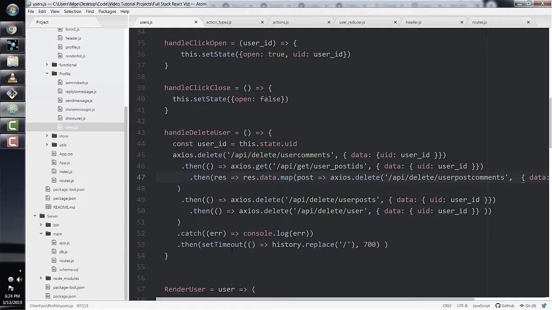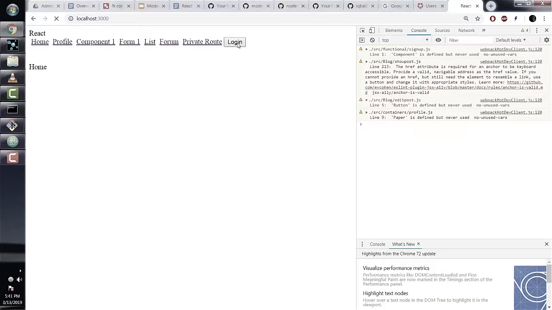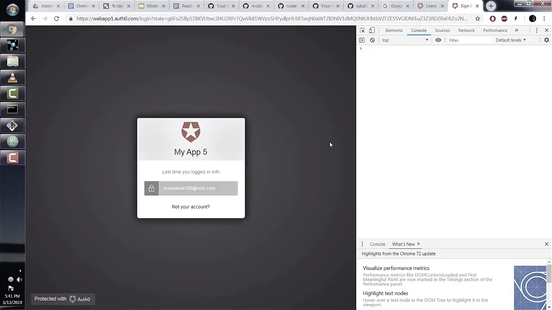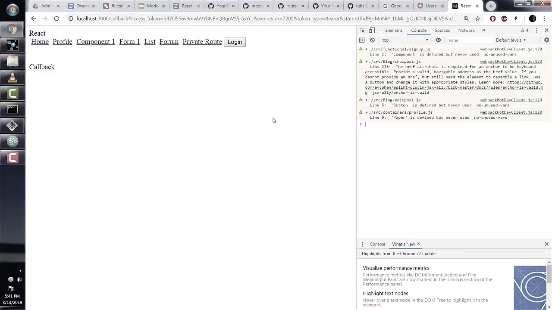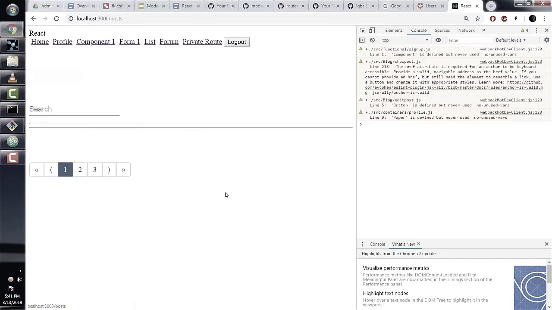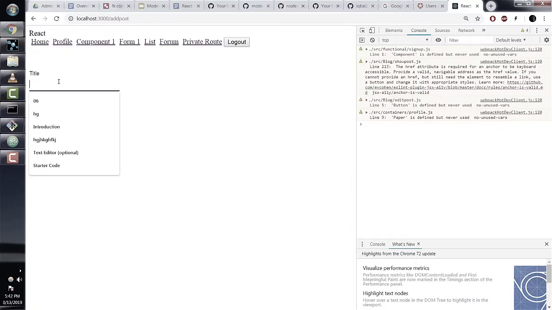So let's do that. To save time, I've already created a user called testadmin100@test.com. And as you can see from the login, this is my app 5. This is not the admin app. So let's go ahead and log in. So let's first add a post and we'll just type in admin user test.